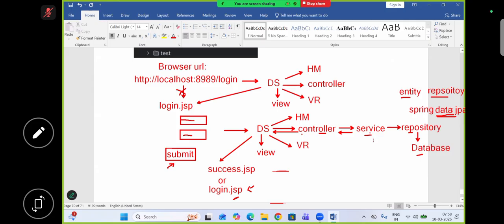Okay, the service is going to check now. In that user object, the password and active values are what? Okay, and if the password and active values are also matching, then the service will return the user object. Otherwise, the service will return a null value. Like that. So if the username and password are correct, but he is not an active user, then it returns null.